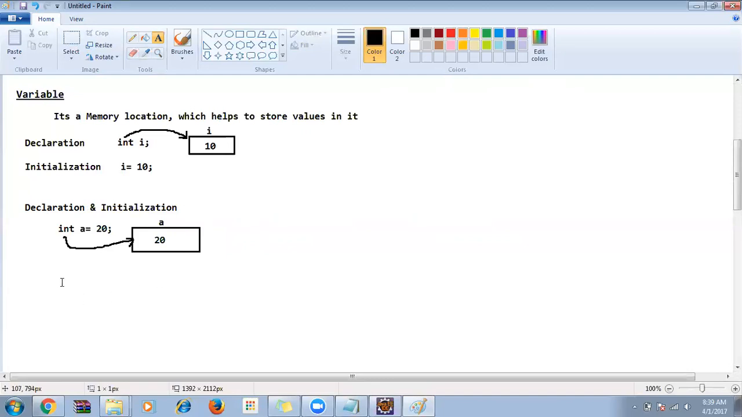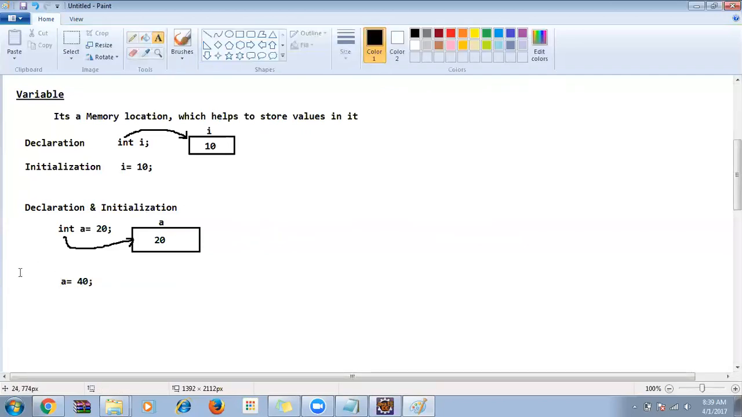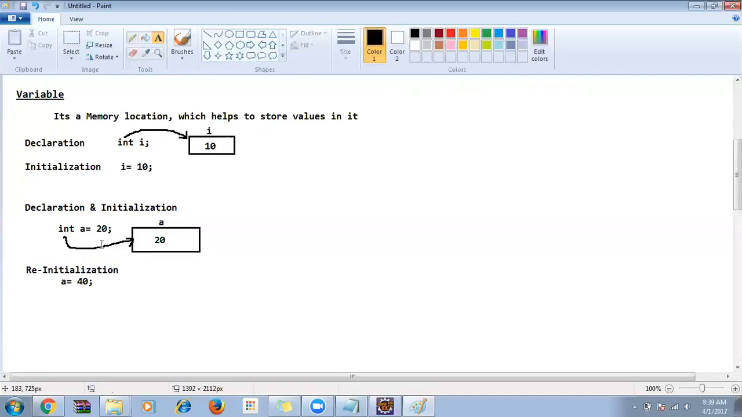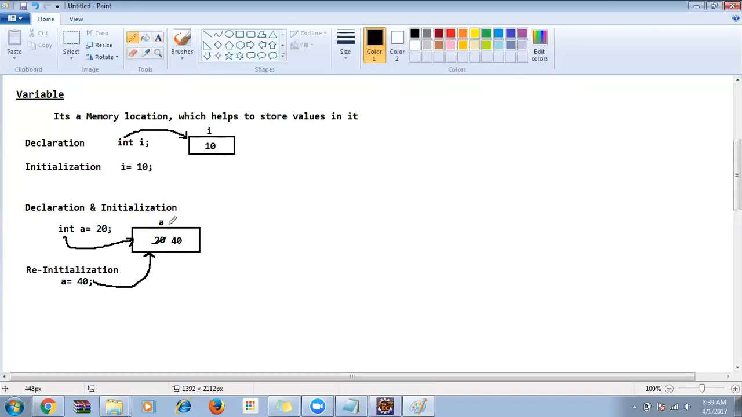Once again, if I give here a is equal to 40, this is called reinitialization. So what will happen right now? A equal to 40, so this will be replaced here. It finds the variable which is matching the memory location called a, and in that, replaces the value from 20 to 40. That's what it's going to do. Understood, guys, everyone?